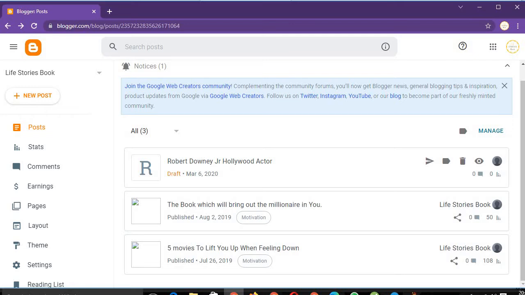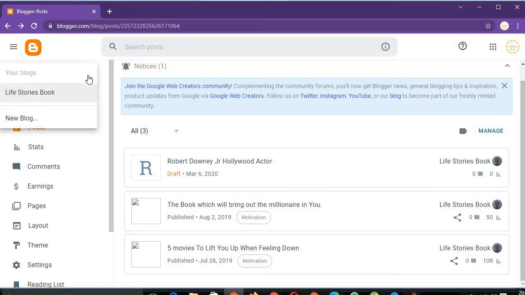I will show the process to export from your Blogger. First of all, go to your Blogger, log into your Blogger dashboard, and select the blog whose data you want to export. I have only one blog with this account.